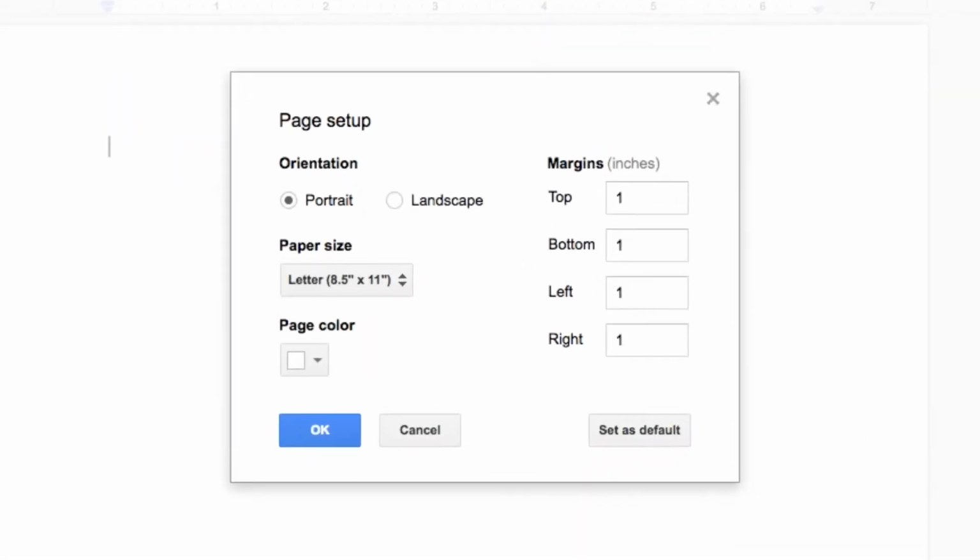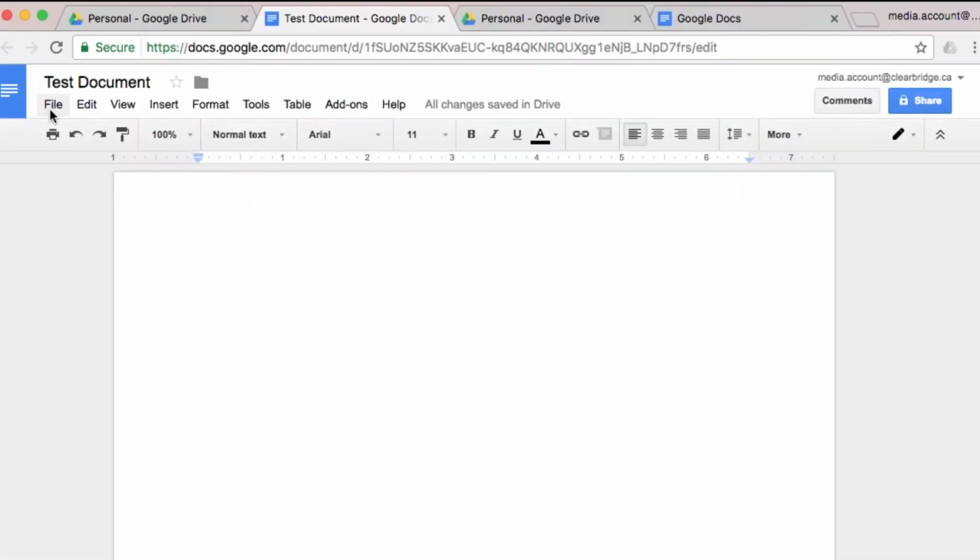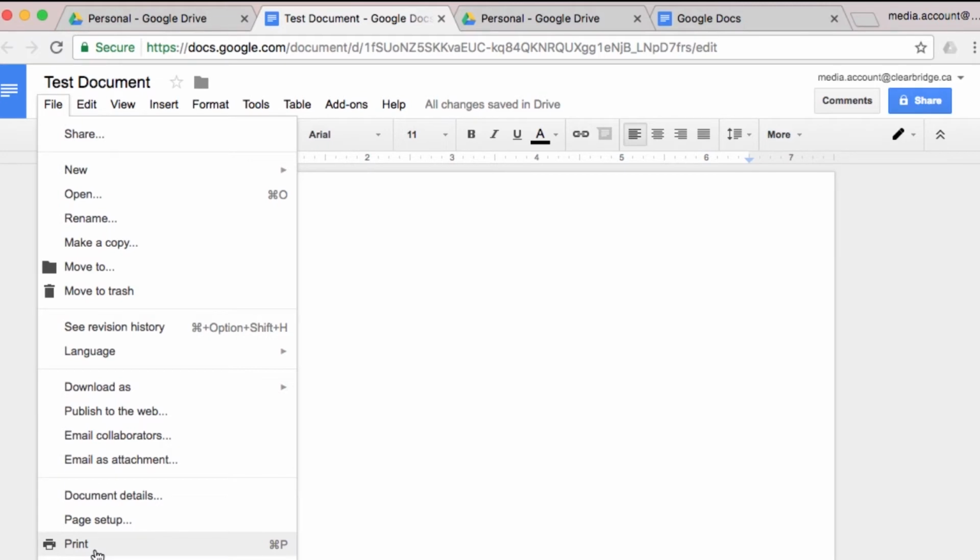Page setup, so if you want to adjust your margins, we can do that from here, the page size or the page color. And last but not least, in the File menu, we can print the document.